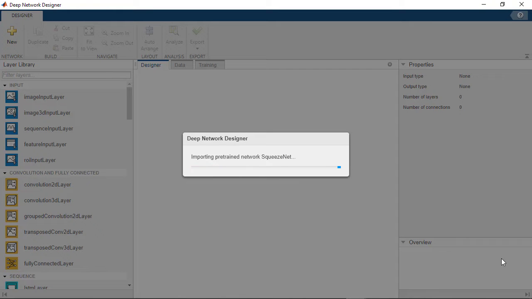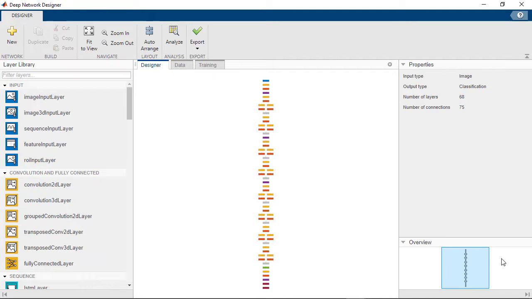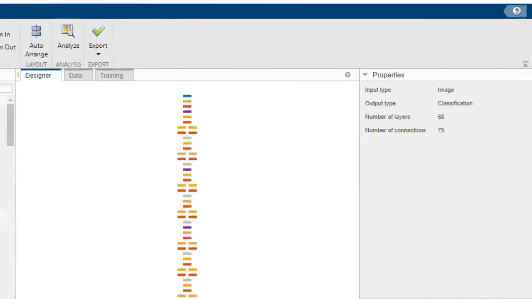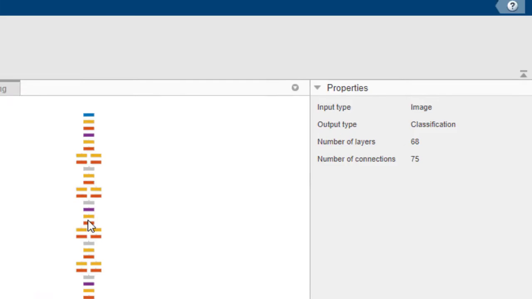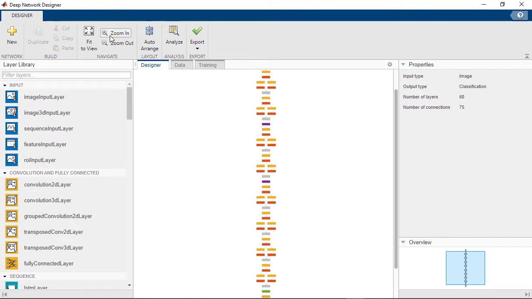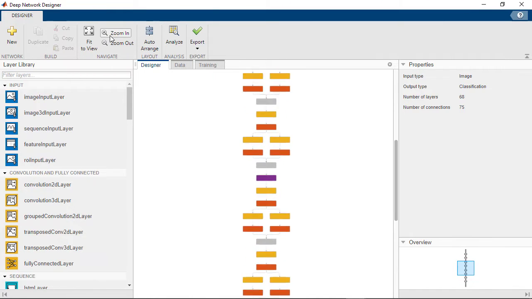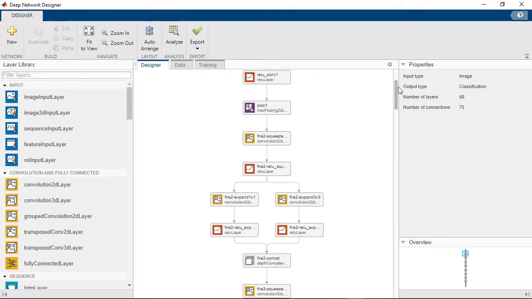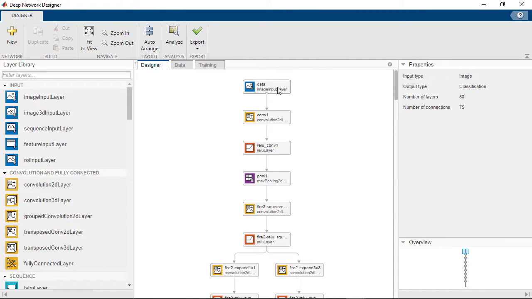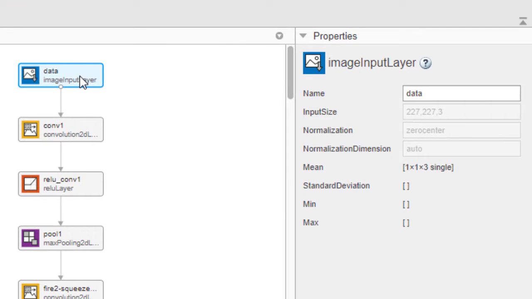When you import a network, Deep Network Designer displays a zoomed-out view of the network architecture. From this view, you can see the properties of the network. For example, SqueezeNet has 68 layers. Zoom in to take a closer look at the layers. Select a layer to view its properties. For example, you can see that the image input layer requires an input image size of 227 by 227 pixels.